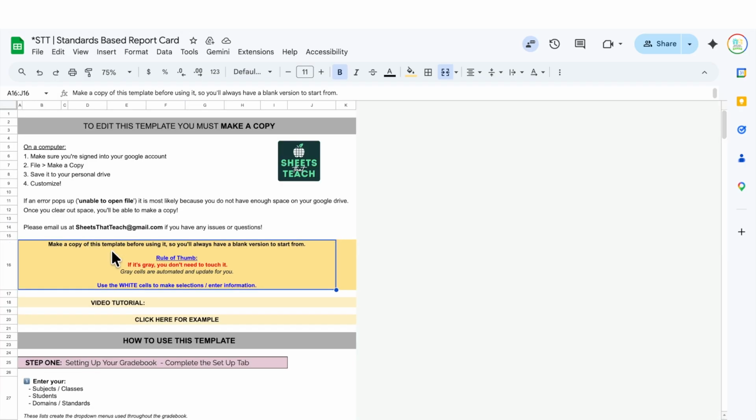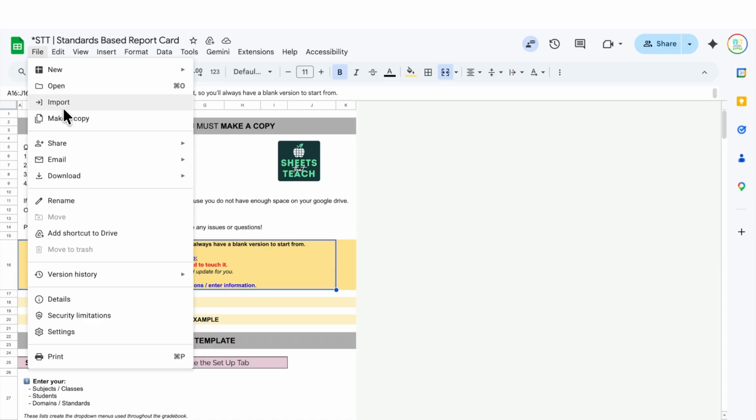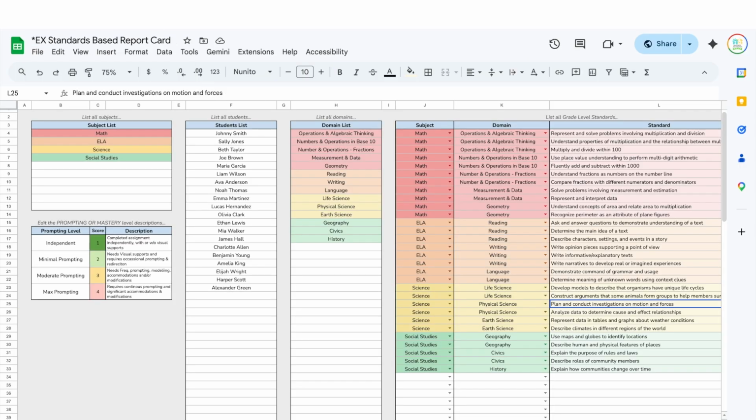And then as always, before I even start touching mine, I would go to File, make a copy. But again, we're going to do that after we do a little walkthrough. So we're going to pretend that you've made your copy.